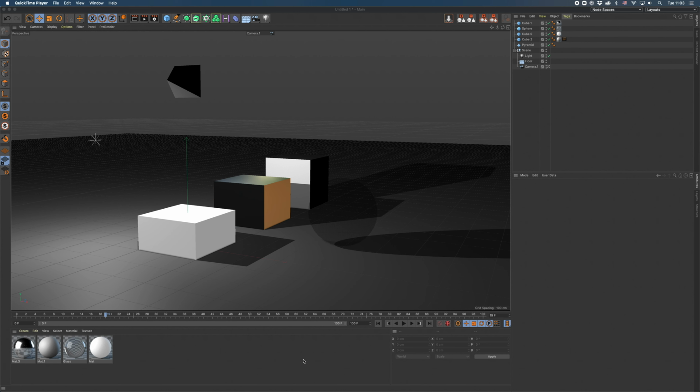Hi there. So yeah, I just wanted to show you guys real quick how to set up multi-passes in Cinema 4D. So yeah, let's go over them.